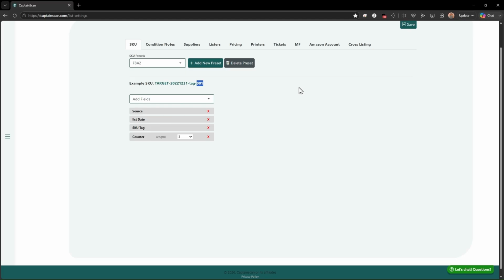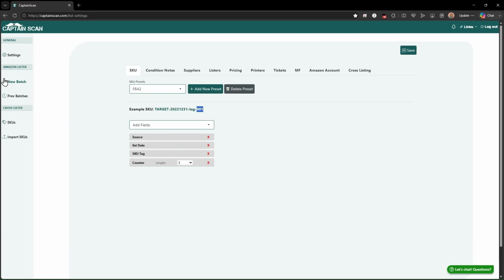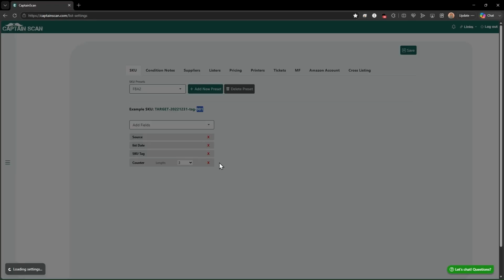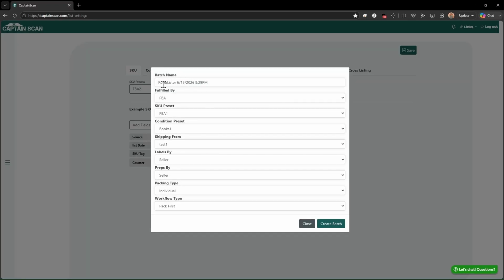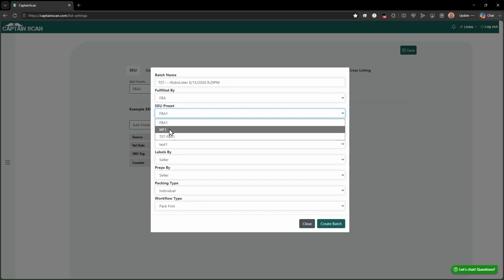Now let's go ahead and create our first batch. Again, from the left side, we're going to click on new batch. Looking at the batch name, I'm going to name it test so we don't end up actually using this batch in our warehouse. Then over at fulfilled by, we're keeping FBA. SKU preset is what we created. You see, we can choose different ones. Condition note, again, we talked about this. Shipping from is the address we selected under the settings.